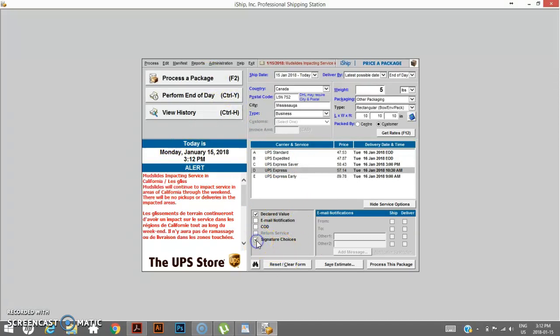You can select the signature choice. Yes, I will. Okay, so I'm going to select signature, and then you can select the service, any service that you make sure the client agreed about.